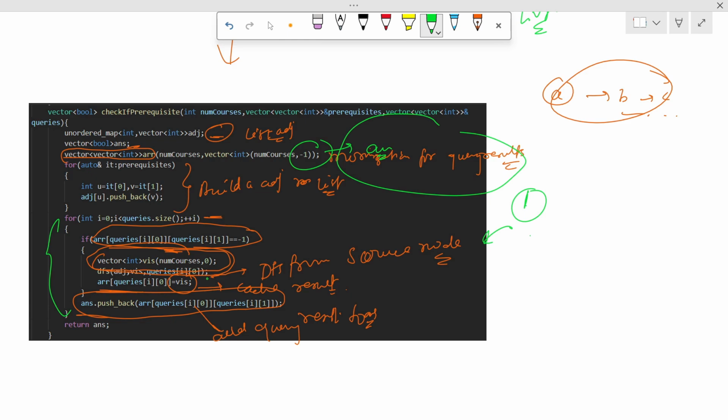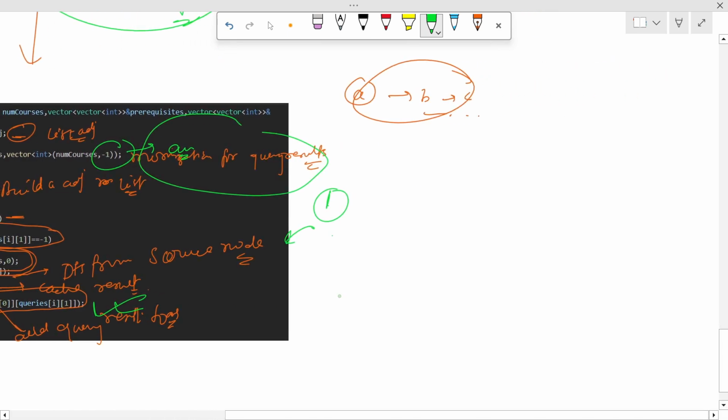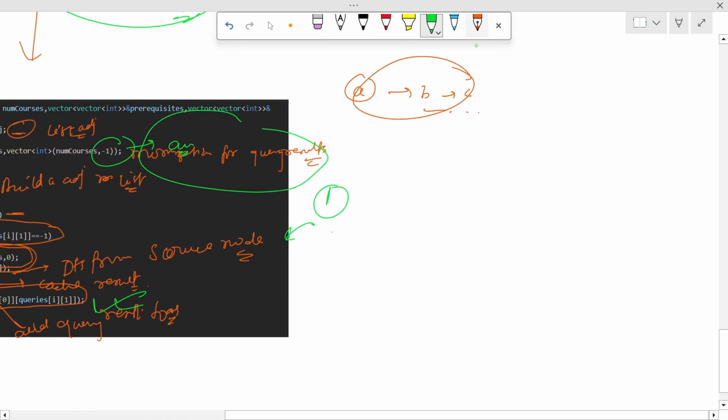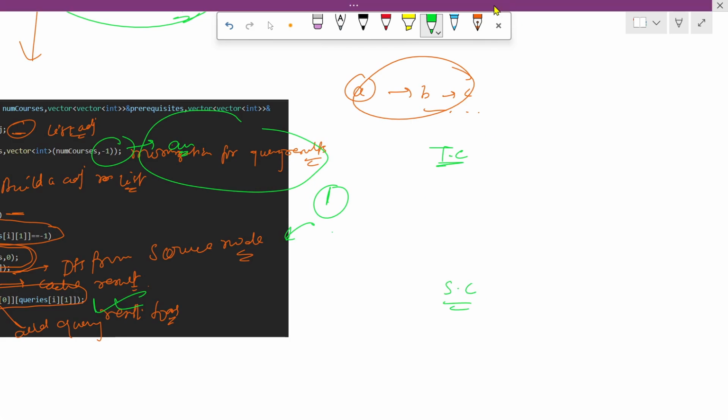For each query we have to check if the result is already computed in the array. If not, we have to perform DFS from the source node. It is a simple iteration based code, the implementation part and the DFS part. So now let's look at the time complexity, and then we will look at the space complexity.